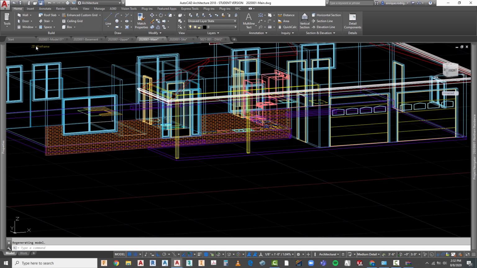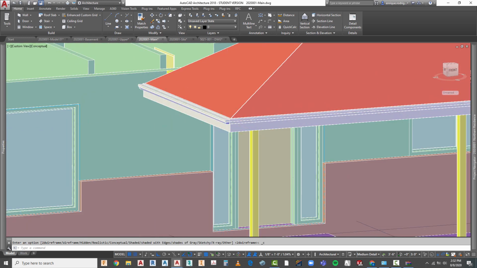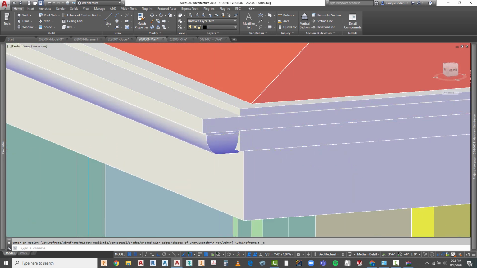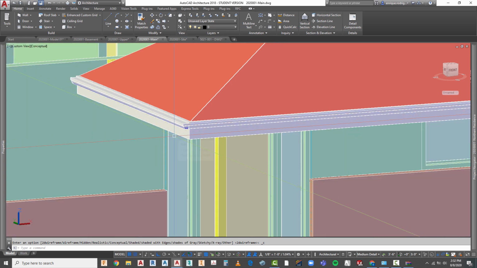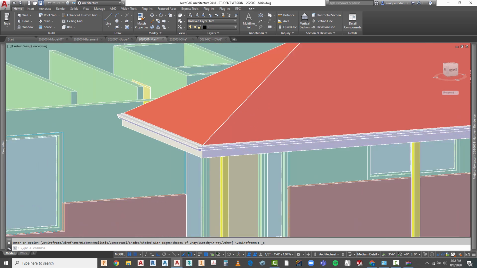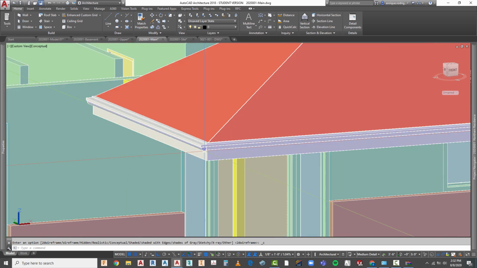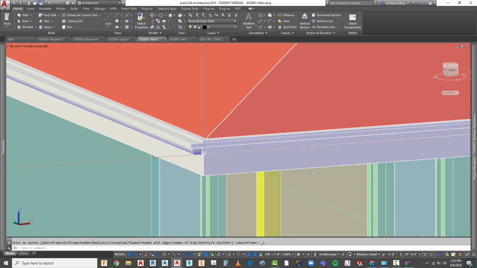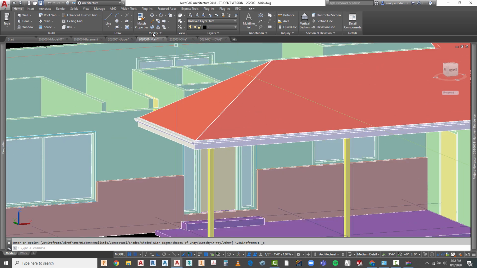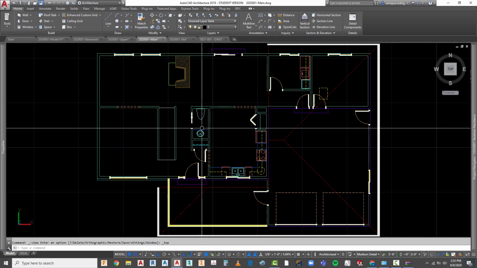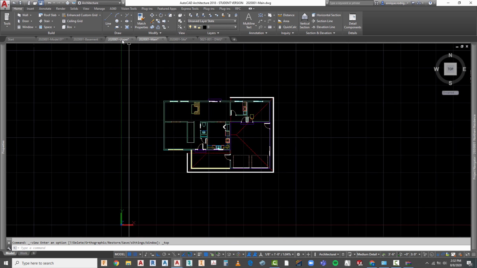I'm going to change this to conceptual so we can see it. And the exact same thing happened here. So we need to make some corrections in how we are going to extrude this properly so that it wraps all the way around the way we want it to. Let's go back to top view, and we're going to start with the upper level and try to fix it there.